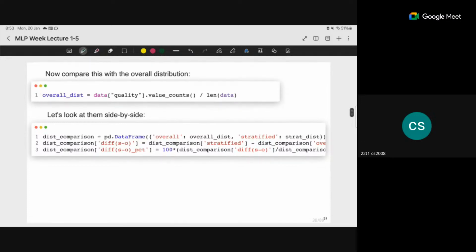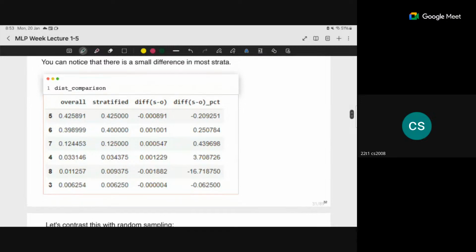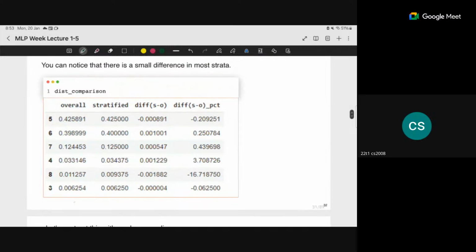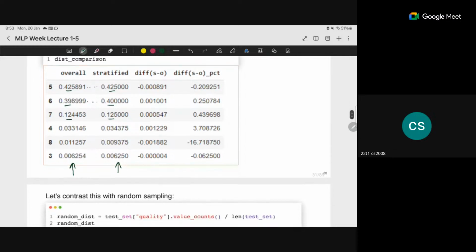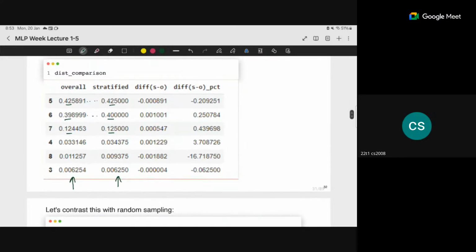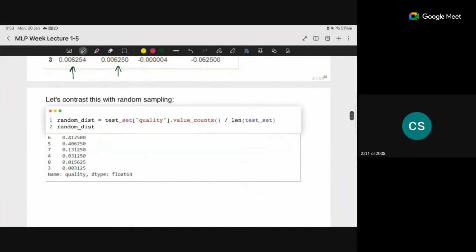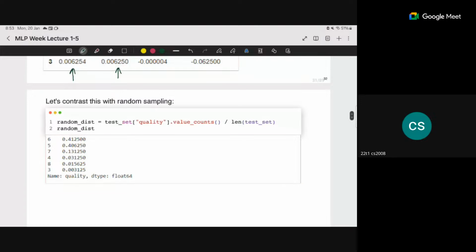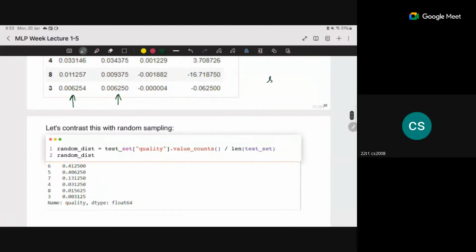So shuffle should not really play a role as such. Now let's come to the comparison. This is the original distribution. If you use stratified split, this is the distribution. As you can see, for most of them, it is very close. 0.42, 0.42, 0.39, 0.4. Okay. 0.12, 0.12. So this way you can see that if you use stratified shuffle split, whatever sample that you get, the smaller subset that you get, will be very similar to your original distribution.